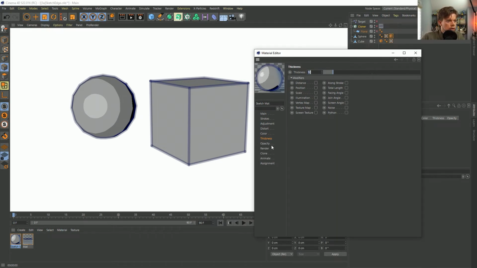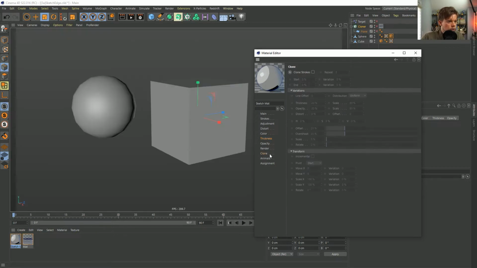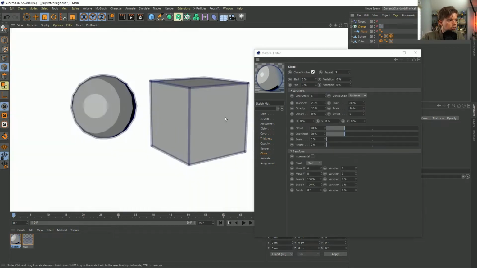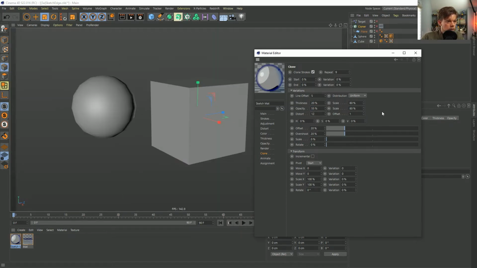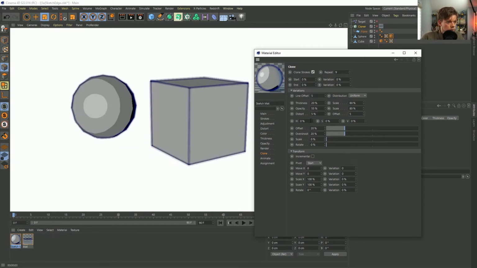But we can start making it look a lot more interesting by making these not quite as thick, and then go into clone and turn that on. It'll make a bunch of duplicates of it, which will overlap on top of each other. And we can repeat as many of those as we want to. So let's say 9. We can decide a lot of different variations here on how thick they are, how much the opacity is varied, the scales, the offsets, the distortions. There's a lot of different numbers here, and I don't want to spend too much time going through.